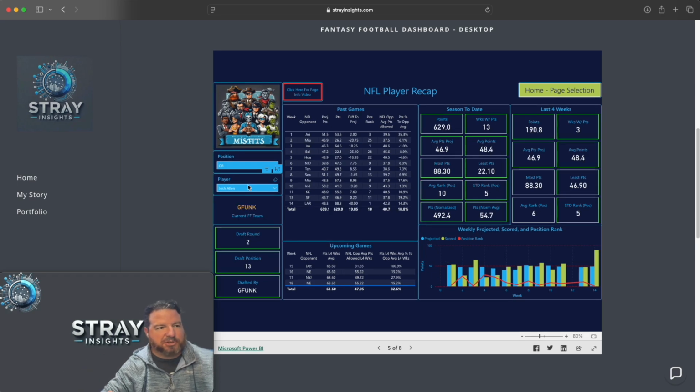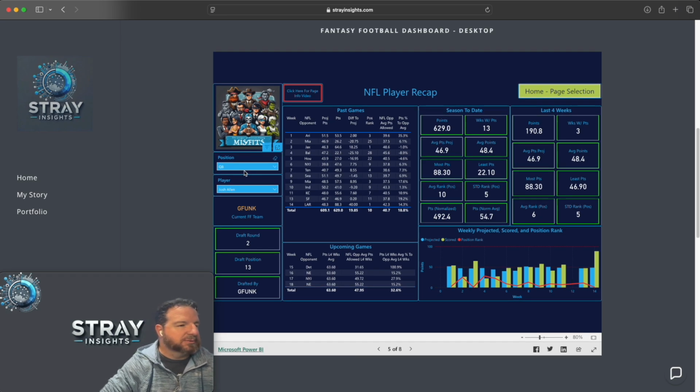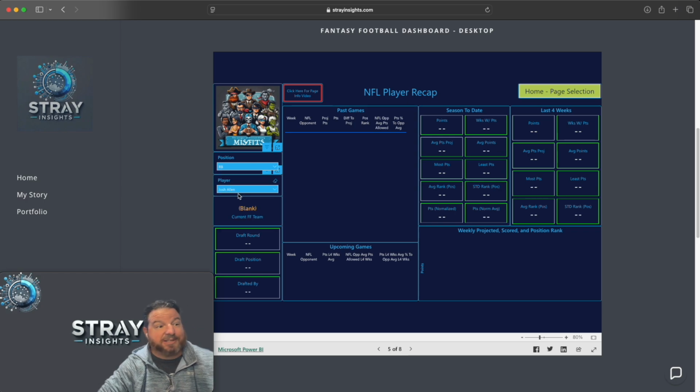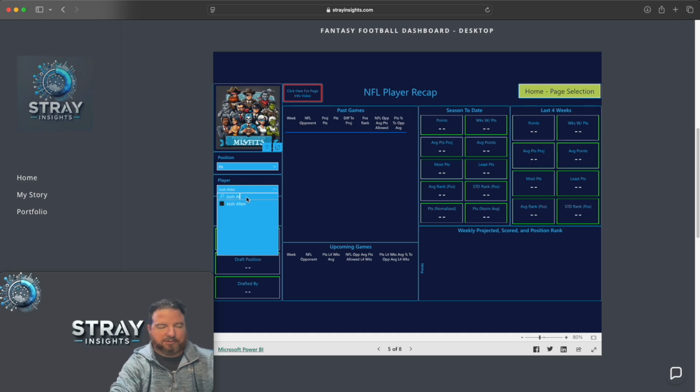Everything updates. So that's pretty good, right? But now let's say I want to look at running backs. So I come up here, back to my position, click running backs. Where did everything go? The reason everything's blank is because we still have Josh Allen in the filter for player. He's not a running back. So what we've got to do is click on that, backspace out. Now we can get all my running backs. All right, let's look at Saquon.